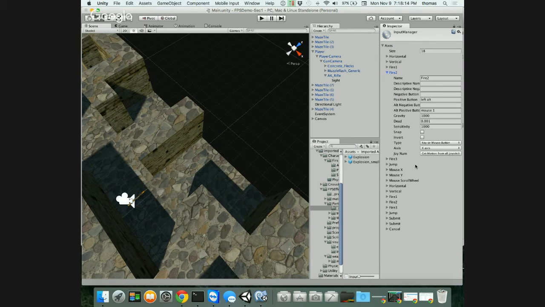So normally we would access them in a regular way like this: Input.GetButton, and then in quotations, the name of the input, in this case Fire1 or Fire2. And if we wanted to use GetAxis, we would say Input.GetAxis Horizontal or Vertical. That's how we would move around.